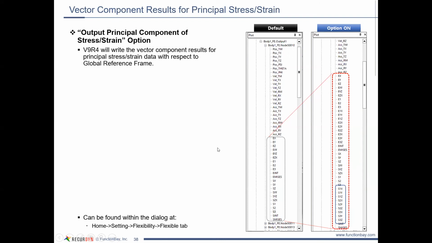So if you're interested in this, and if you have any difficulty, please let us know. I found information that this option is turned on under Home Setting, Flexibility, and then the Flexible tab. But I checked on my version of V9R4 and couldn't find it, so I will be checking with FunctionBay about that matter. We'll find out the answer. But if you're interested in this capability, please let me know.